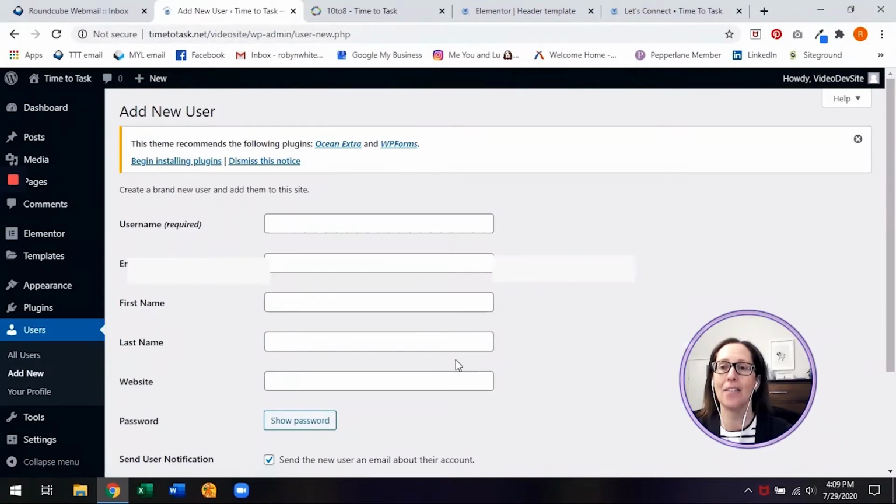And that will take us into an area that asks us for a bunch of information that we'll need to create a new user. Now, I'm not actually going to create a user, but I'll go over what each of these fill-in forms is for. So the first one is a username, and you'll want to come up with a username for the user.